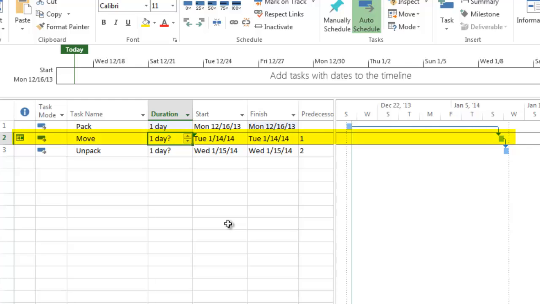Take notice that the move task does not automatically adjust. This is the big problem with hard coding dates into a schedule. It does not allow the schedule to update when changes are made. If Oscar wanted to move on Tuesday instead of Monday, he should have just added 1 additional day to pack, but then, remember, Oscar is a grouch.